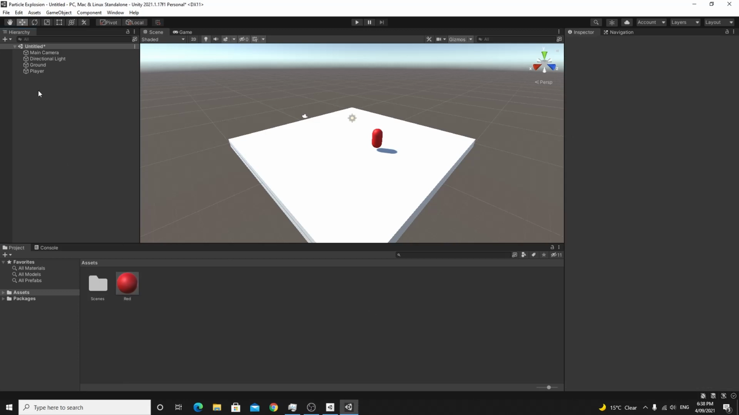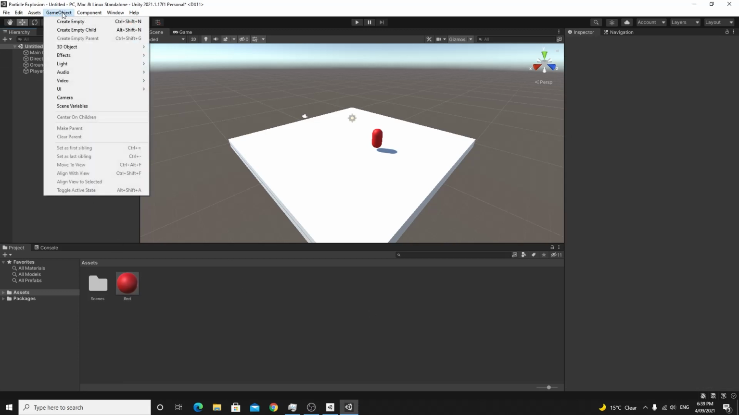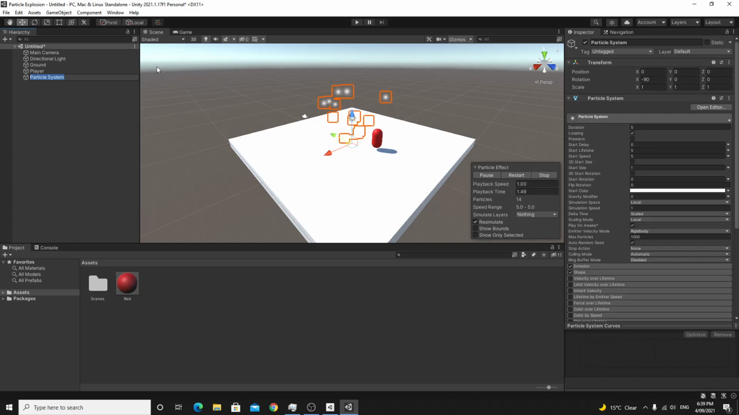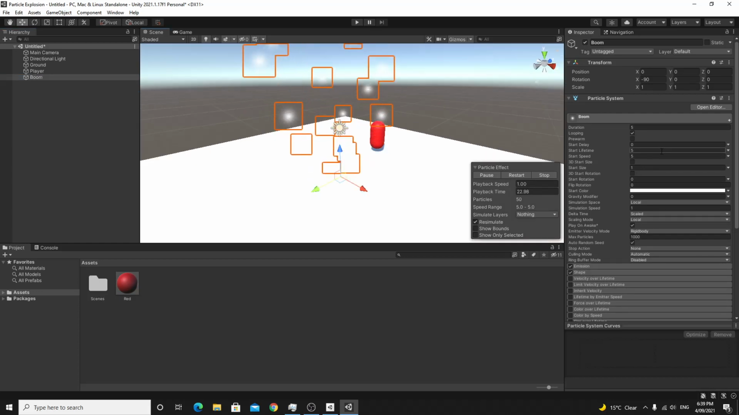So the next step is we just want to make the particle system. So we just go down to Game Object, choose Effects, and then Particle System. We'll create this particle system, and I'm just going to call mine Boom. Now we need to make a few changes to this particle system. The first step would be make the lifetime of the particles 1 and the start speed is 1.